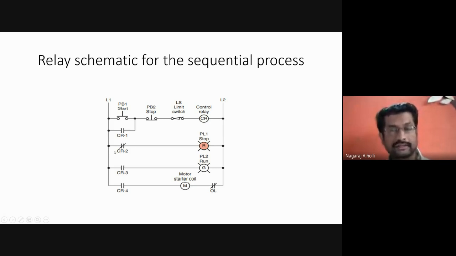Then this is CR2. Which contact is this, normally open or normally closed? Can anybody tell me? Is it normally open? Normally closed. Very good. It is a normally closed contact. Exactly. As it is normally closed here, the red LED is in the on position. Yes, that is why it is shown as glowing here.